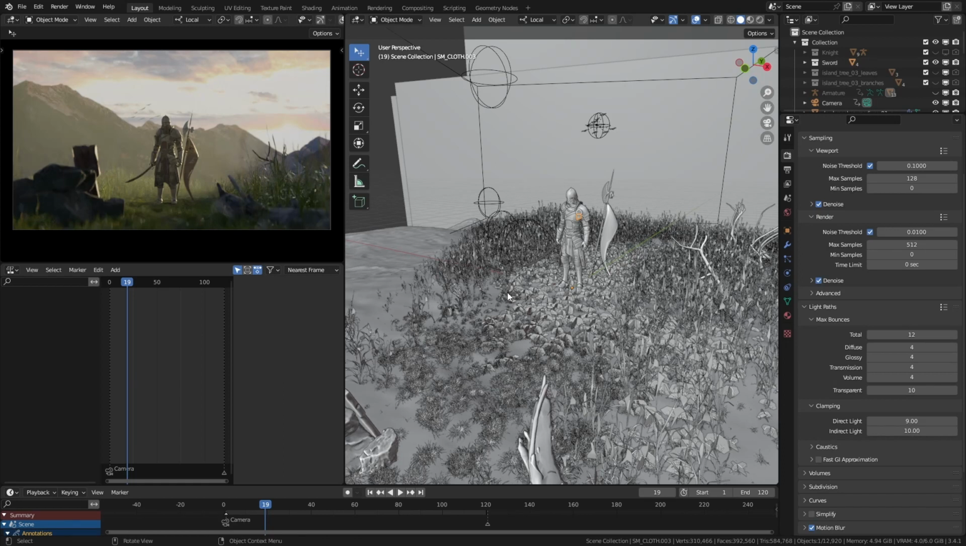So we finished the lighting stage and now it is time for the render.